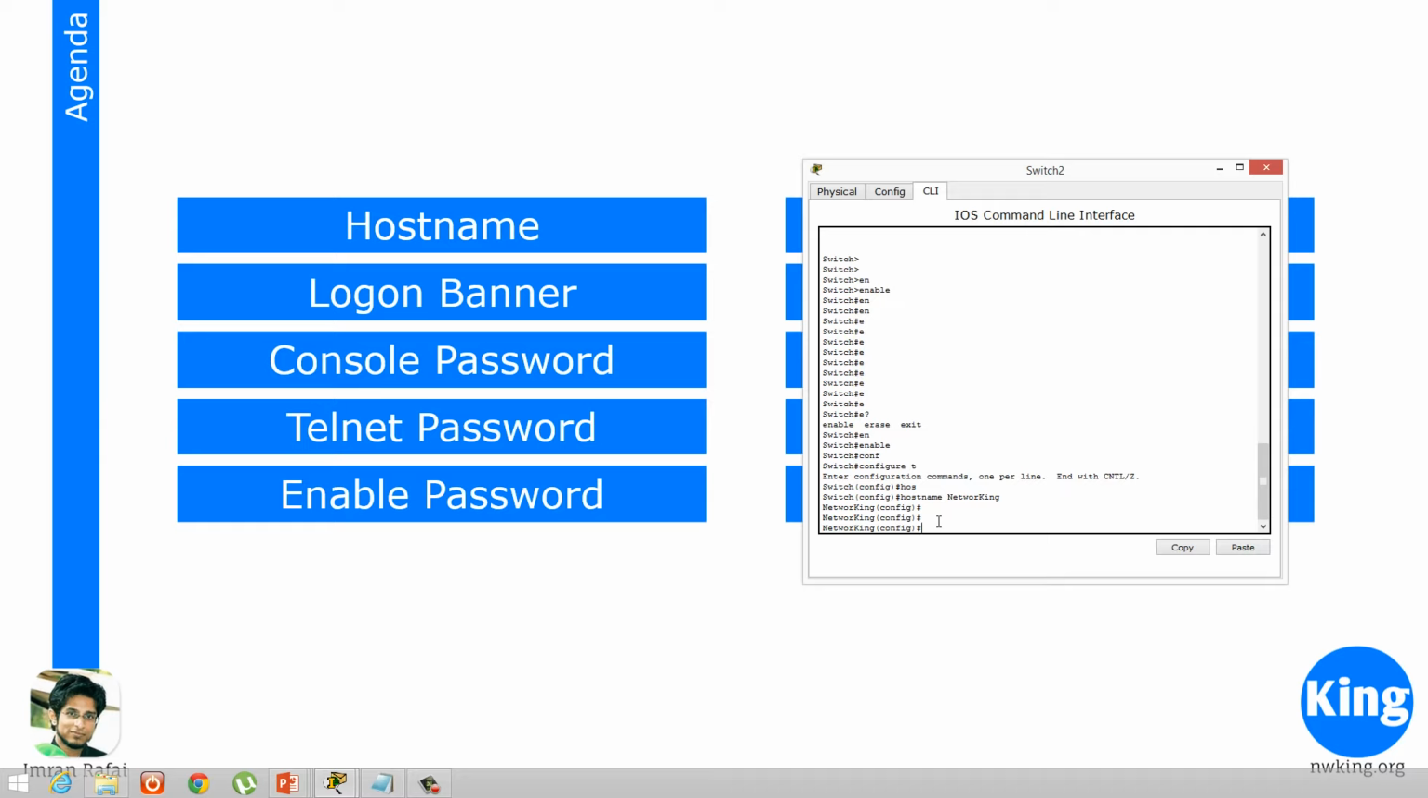Now next we talk about the banner. Now what is a banner? You can set up a banner that is the first thing that anybody logging into this device sees, right? So how do you set that? You set it by the command banner, and you can put a question mark. It will tell you MOTD. MOTD is the short form for message of the day.